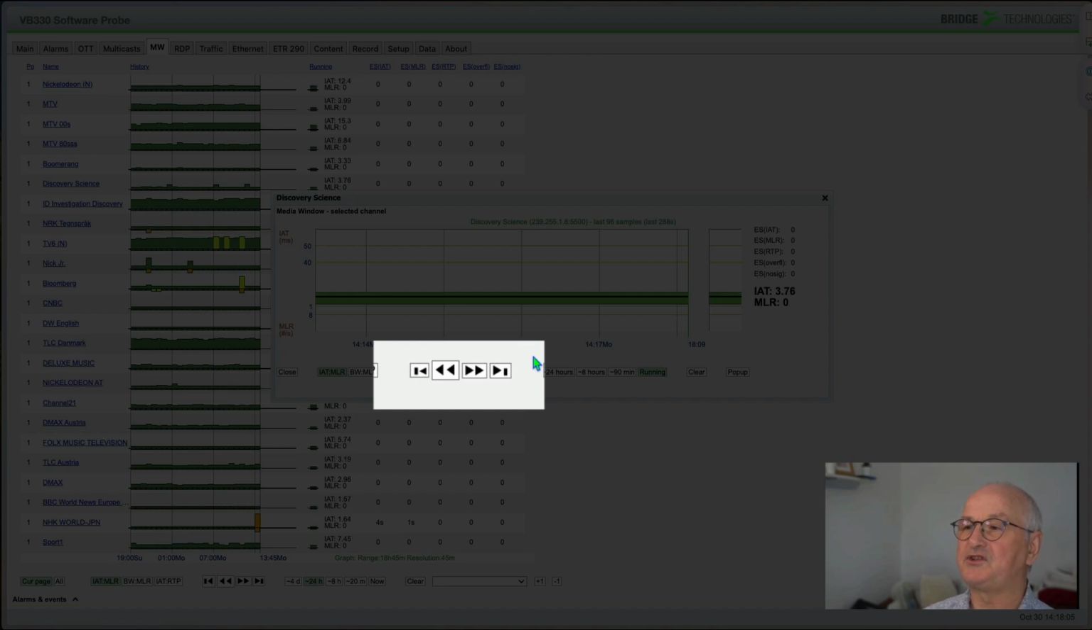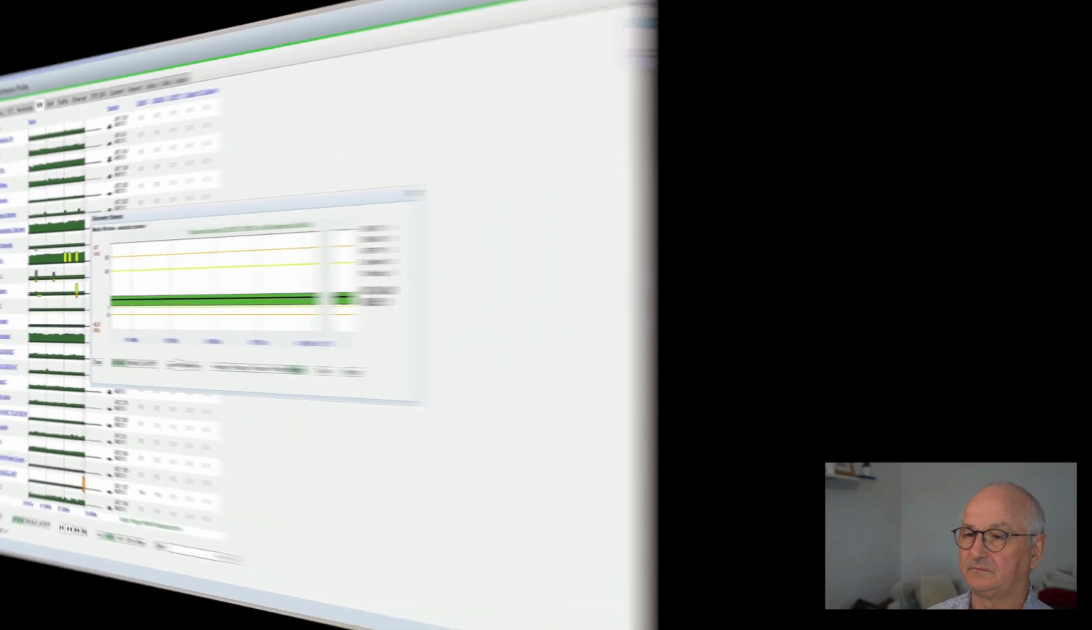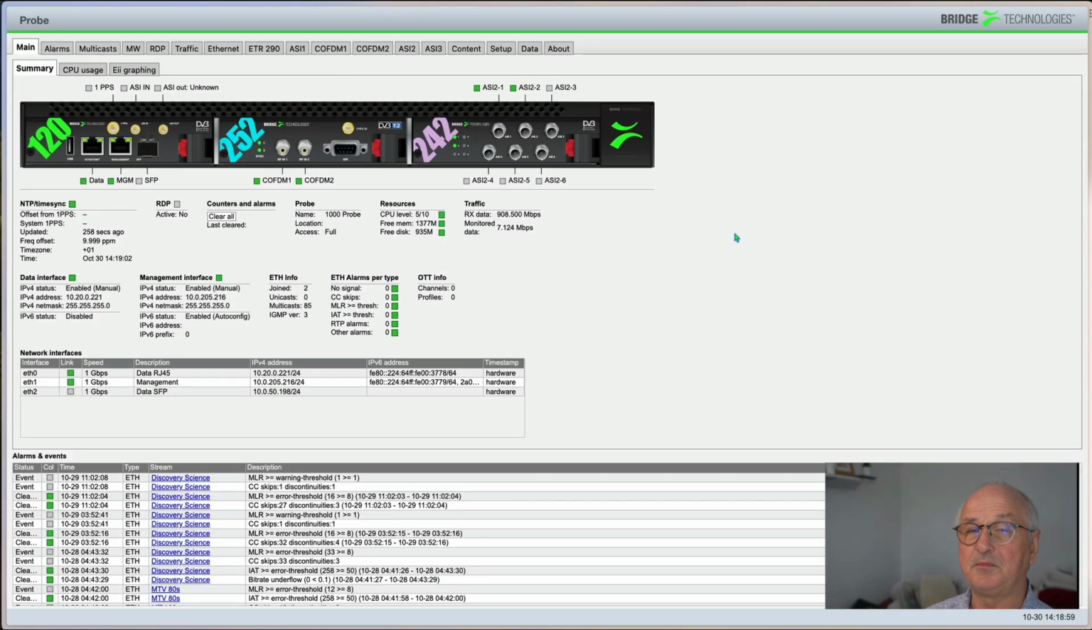Now, all of the features that we've just looked at apply to both the VB330 and the VB220 software probes. Moving on to the embedded hardware probes, and this includes Nomad, we've added graphing of RF measurements for the VB252, 262 and 272 RF interface cards, as well as the Nomad itself. If your hardware probe has the Flash32 option installed, then you can record up to 8 days of graphs. Now, without the Flash32 option, about 2 days is possible.